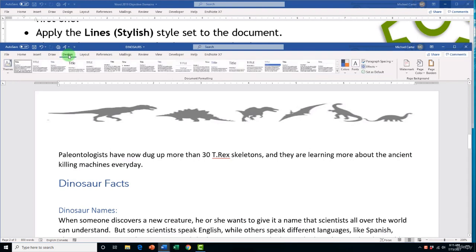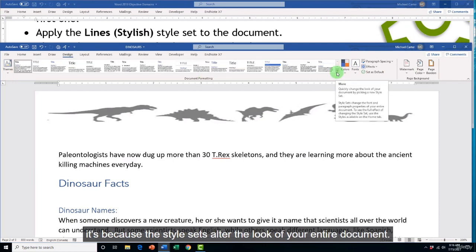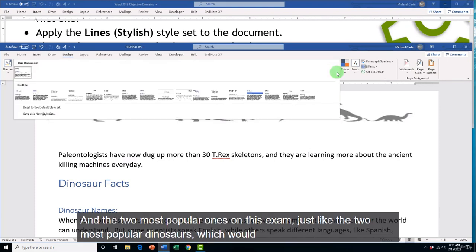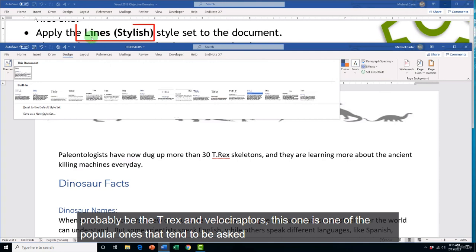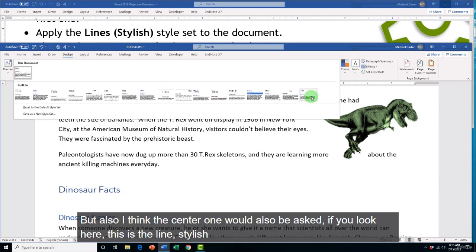So we'll go there. These are the style sets and the style set gallery. It says document formatting, but it's because the style sets alter the look of your entire document. So think about that. Style sets are in the design tab. Styles are in the home tab. And the two most popular ones on this exam, just like the two most popular dinosaurs, which would probably be the T-Rex and Velociraptors, this one is one of the popular ones that tend to be asked on your exam, line stylish, but also I think the center one would also be asked.